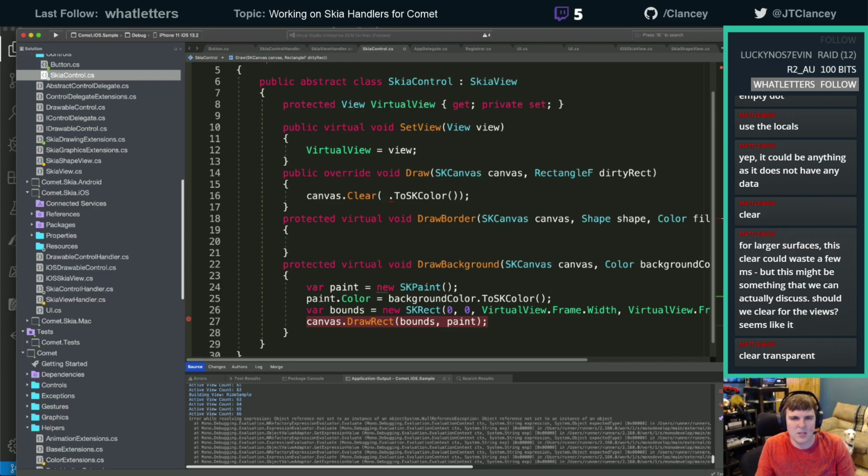Is there a built-in transparent, or I just need to do... oh well. Come on, IDE. Why'd you... beach ball?